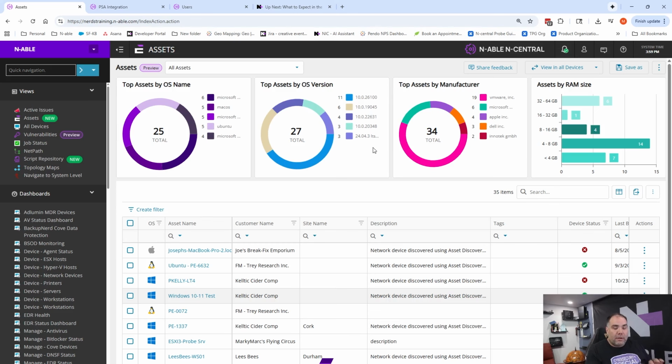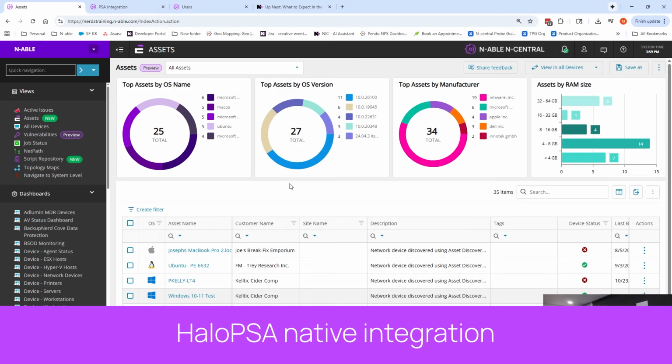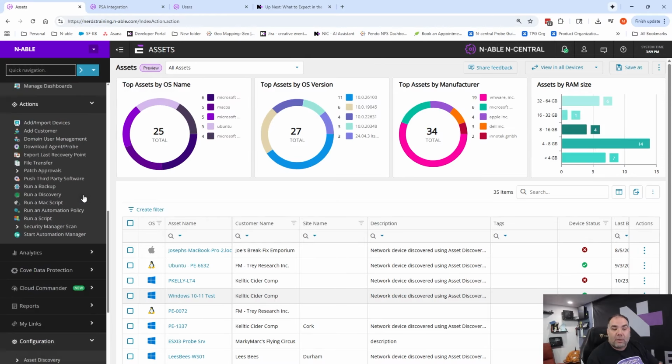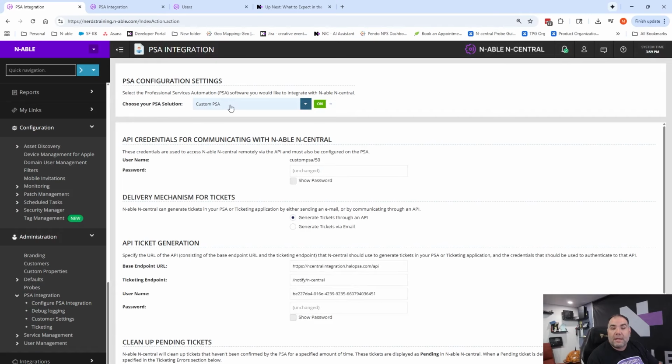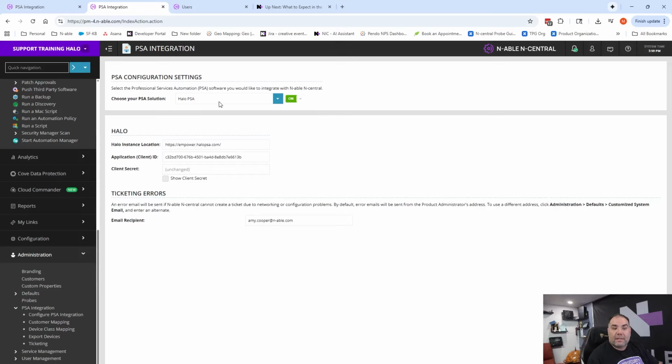The next part of it is our HaloPSA integration that is finally launched. If you are using the legacy integration, to know if you are, what you can do is go to your PSA integration, and you will see it says custom PSA, and then you'll see your HaloPSA link. What you're going to want to do is switch over to HaloPSA natively, put in your information, and then you'll be able to configure all of what you're used to from previous PSA integration natively.